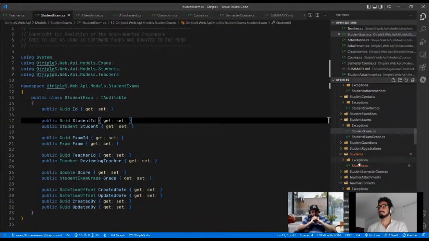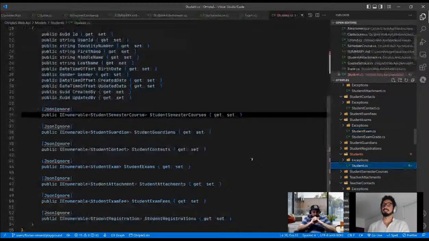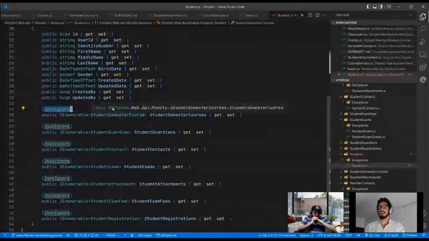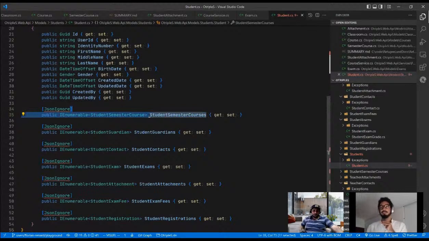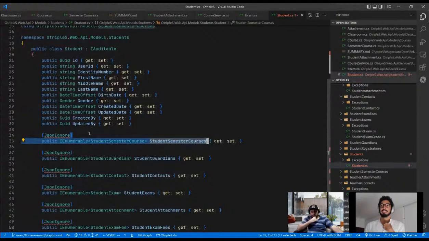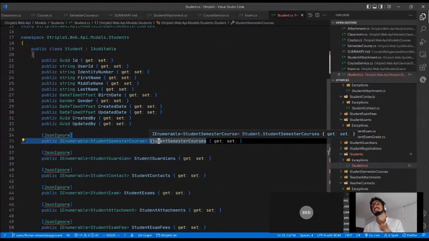Let's look at the students. You see the JsonIgnore? So I think it's for two things. I asked Elbeck this morning and he wasn't quite sure. The first thing is, I think, because we want to prevent us from sending back the student semester by the controller.